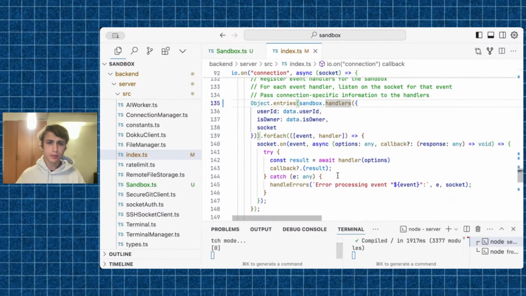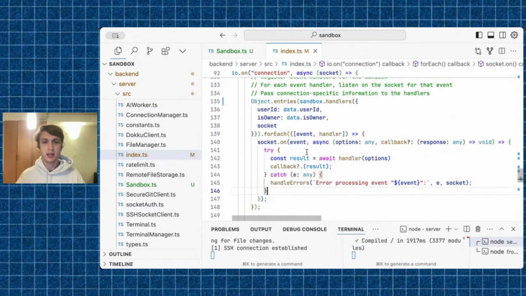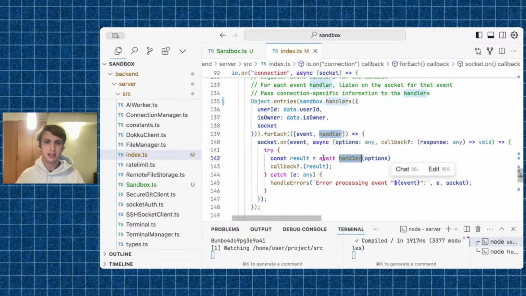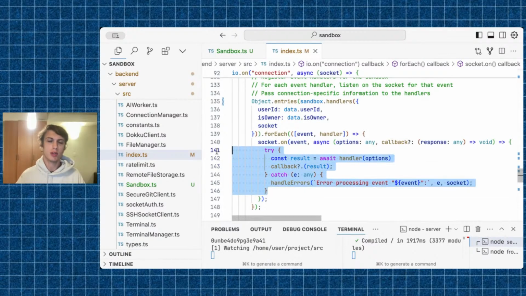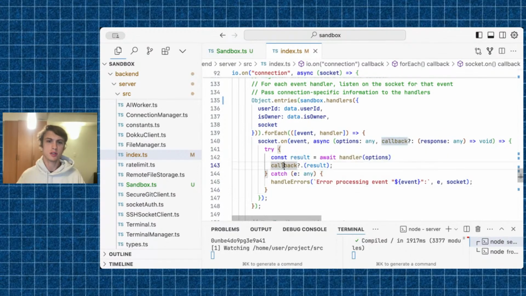And then it's going to set up an event handler, and all that does is it runs the function on the sandbox class. If there's a callback, it takes the result of that function and then passes that back. So for get file, for example, there would be a callback because the front end needs to see the results of that. So that's really the cleanest way to do it. And we put that in try-catch blocks because you never know what could happen in these functions.